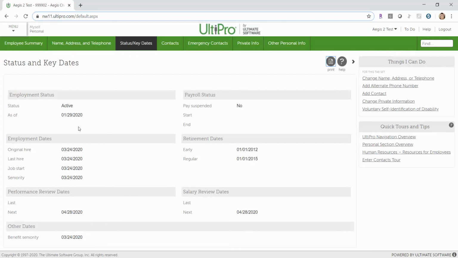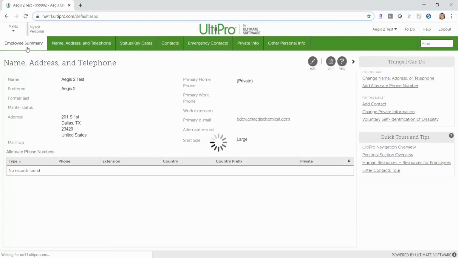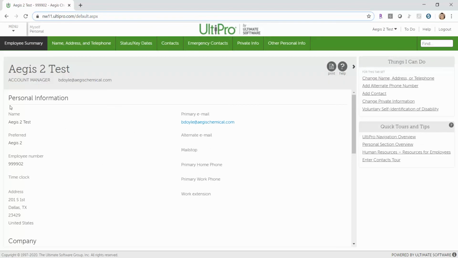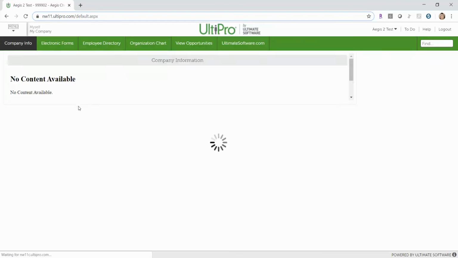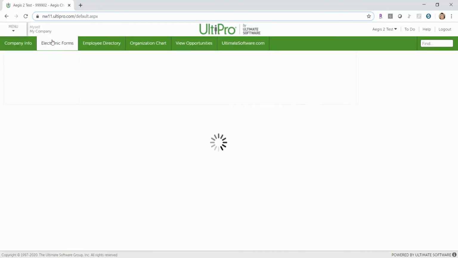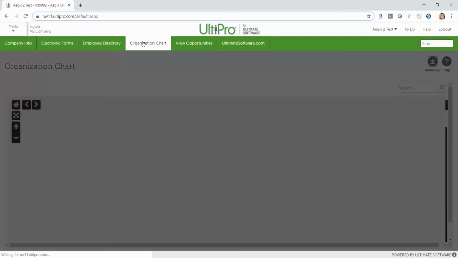Status key dates really just gives you some information about your hire. Name, address, and telephone. It really provides you the same information that's on this employee summary right here. So we'll go back, the My Company tab. There's nothing on here right now. The only thing that you can see is the employee directory and the org chart.